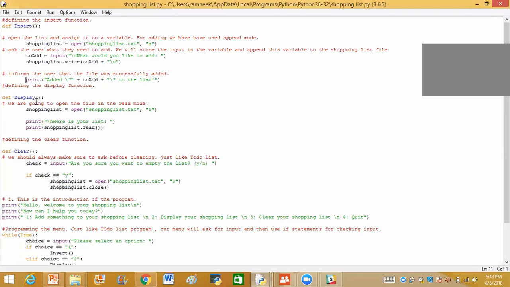Defining the display function. So we've got the display function just as we've defined the insert function. We're going to define the display function if we have to display our shopping list. So we've got the second option, display your shopping list. Yes, so we need to define the display function.